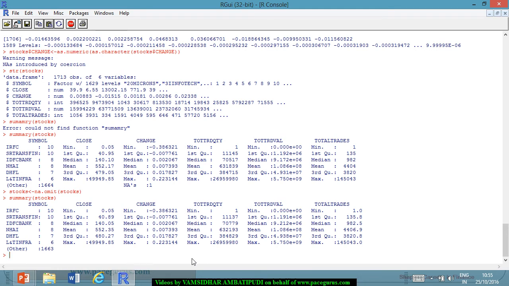We have closed, changed, traded quantity, traded values, and the total number of trades. Now what I really want to look at is these 1712 stocks that I have. This is the situation of the stocks on one single day. The closing prices of these 1713 stocks are more like this. On an average, the closing price is around 552. The median is around this, the third quartile is around this, and so on.